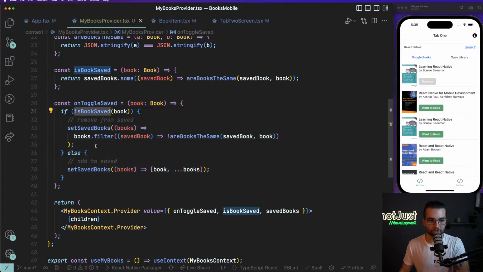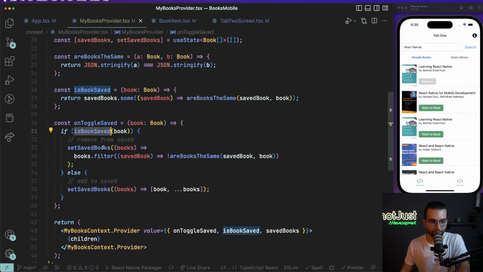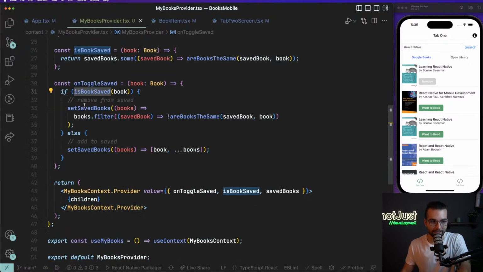It first checks if a book is already saved. Let's go in the isAlreadySaved. Because we don't have any saved books at the moment, basically none of them will be equal to this one. So this is going to be false, which means that we're going to go in the else statement and we're going to add in the saved books our book before all the other books that we have there. Now, if I want to add the second one, I will press on the second one. It's going to follow the same flow. It's going to see that there is no book in our saved books equal to this one, and it's going to add it before the other saved books.